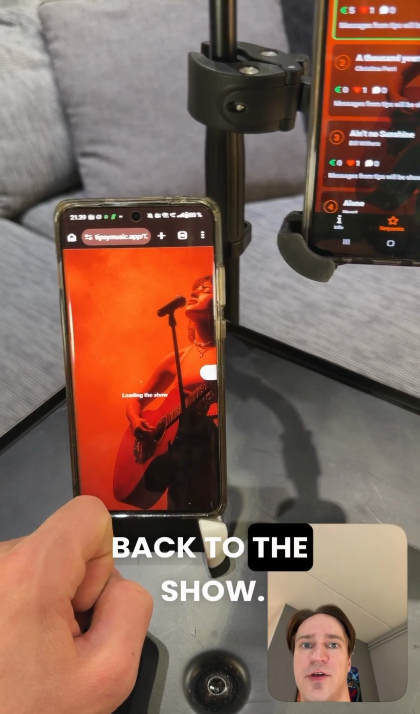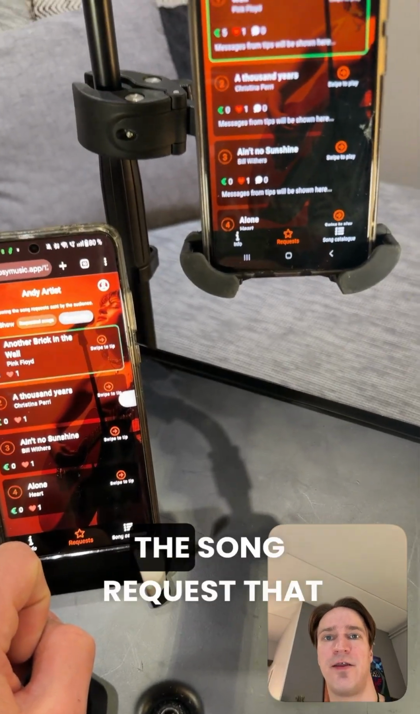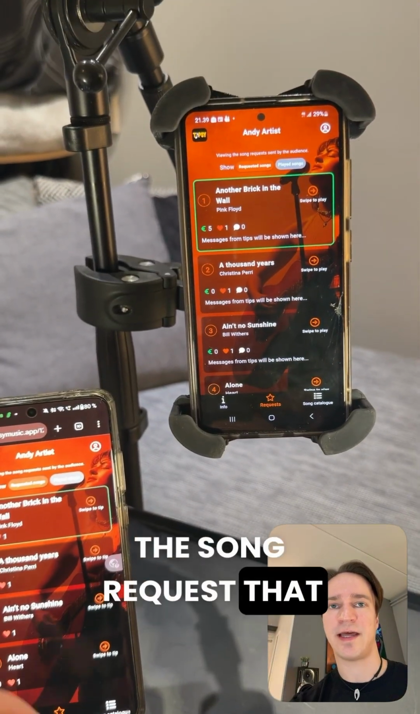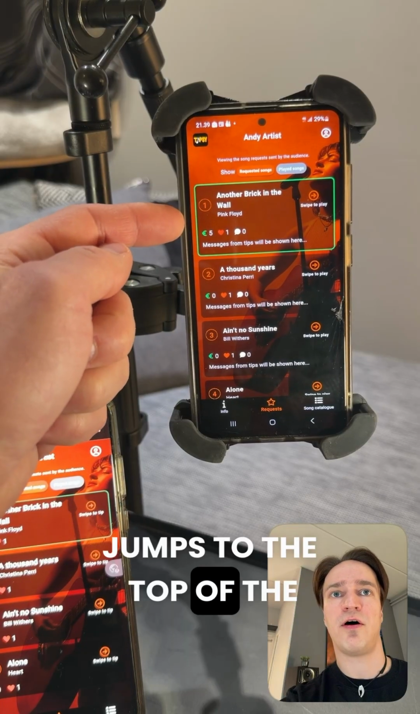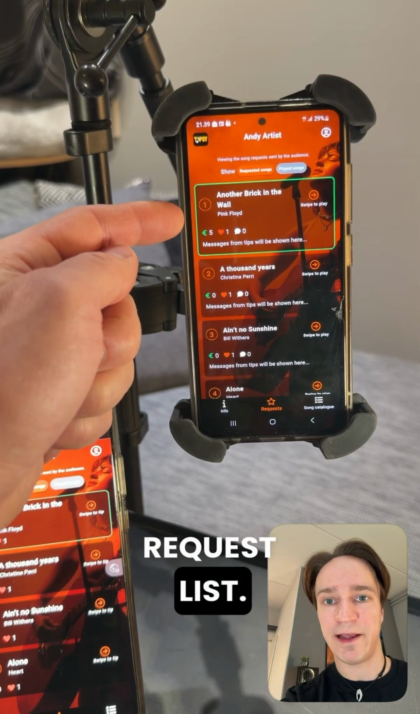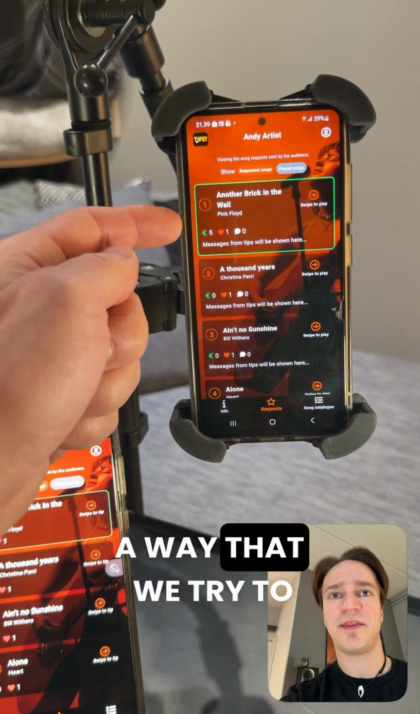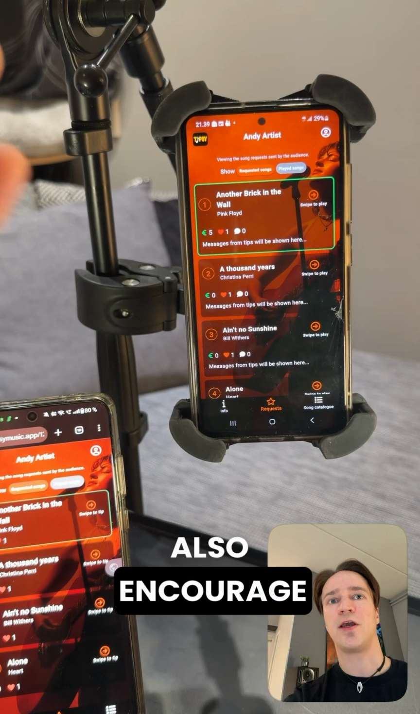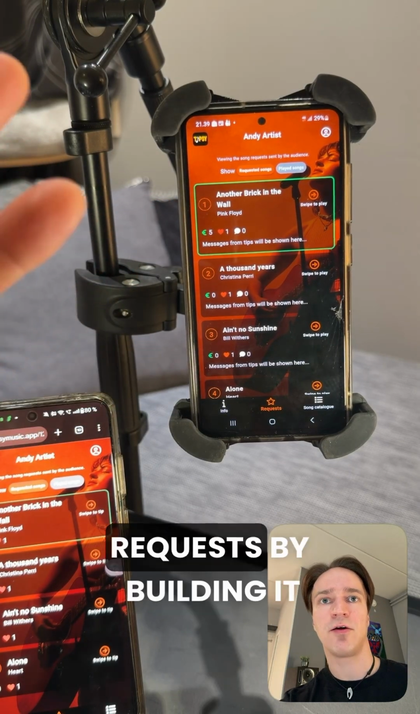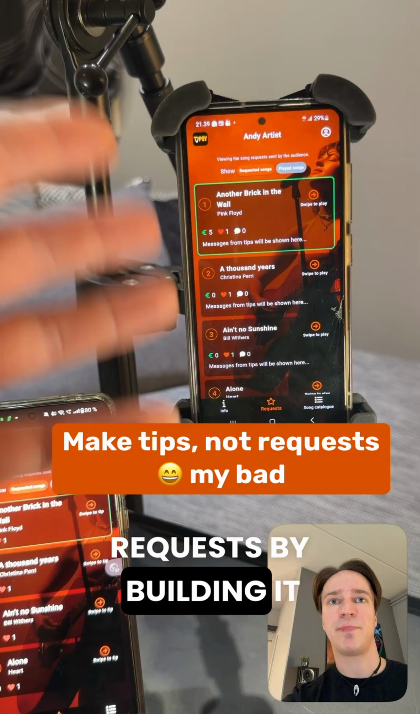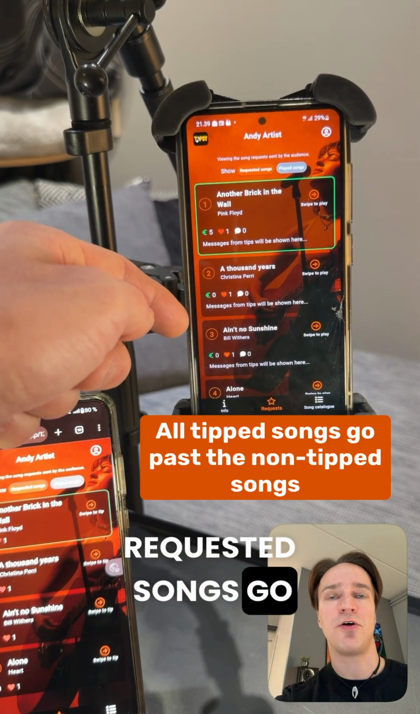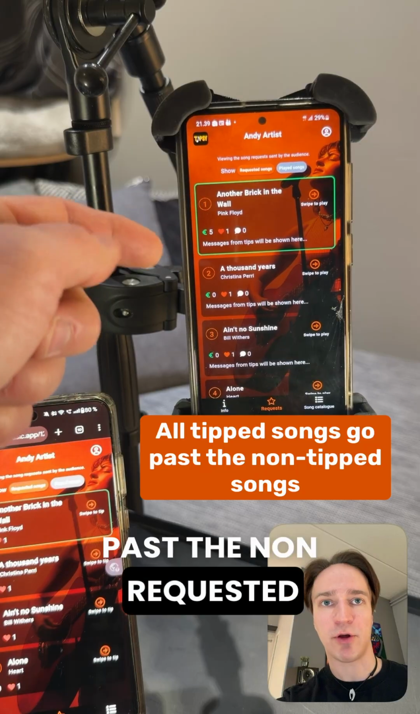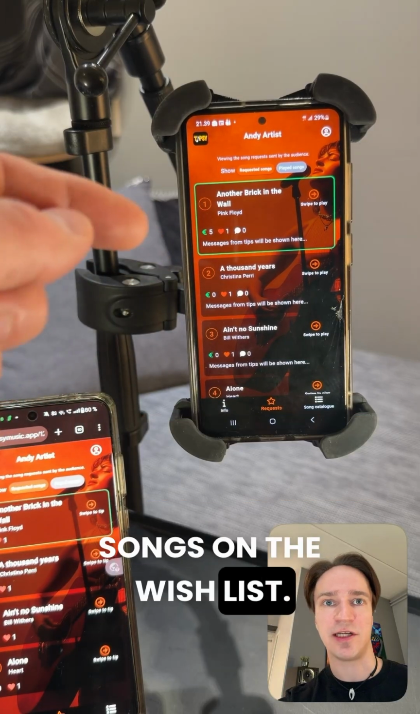And let's go back to the show. And you notice that the song request that has the tip actually jumps to the top of the song queue of the request list. This is a way that we try to encourage the audience to make requests, by building it so that all the requested songs go past the non-requested songs on the wish list.